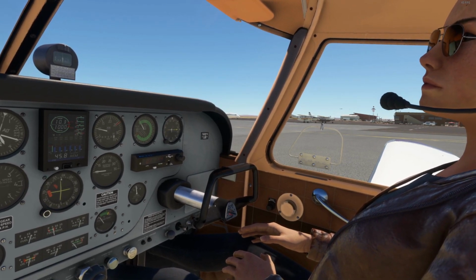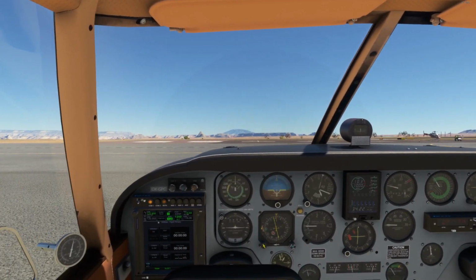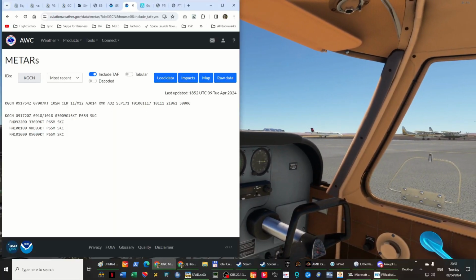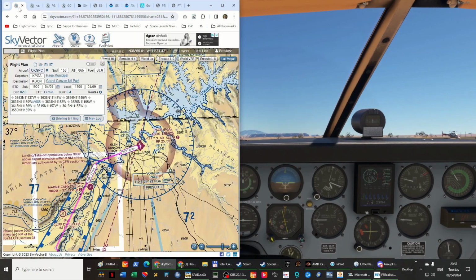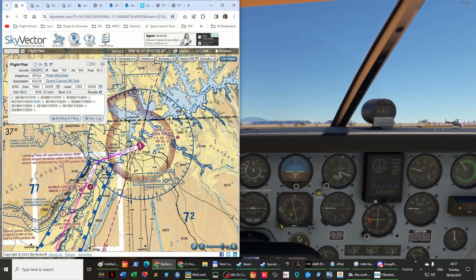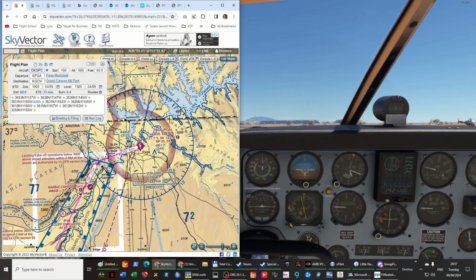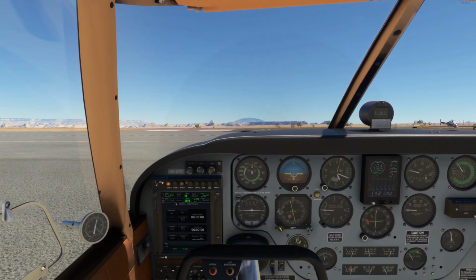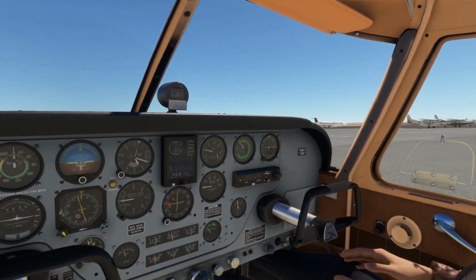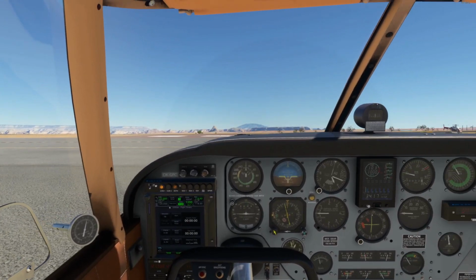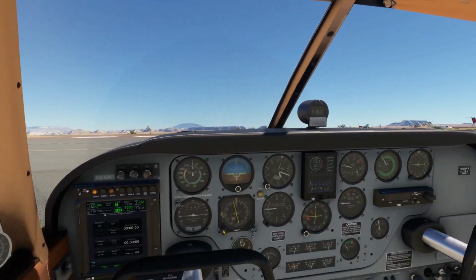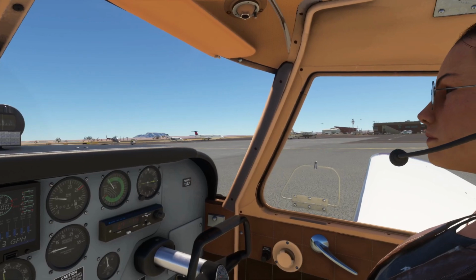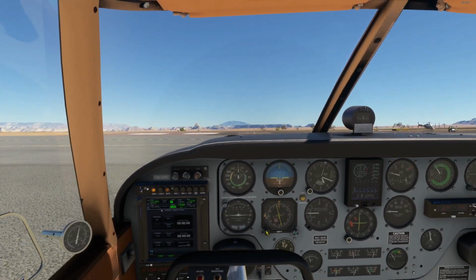Page traffic, November 36 Foxtrot is a Kodiak on the ramp, taxiing to runway 33 via Alpha 5, Page. Page traffic, Oscar Kilo Golf Papa Charlie, Piper Comanche on the ramp, also taxiing to runway 33, will be behind the Kodiak. Page.